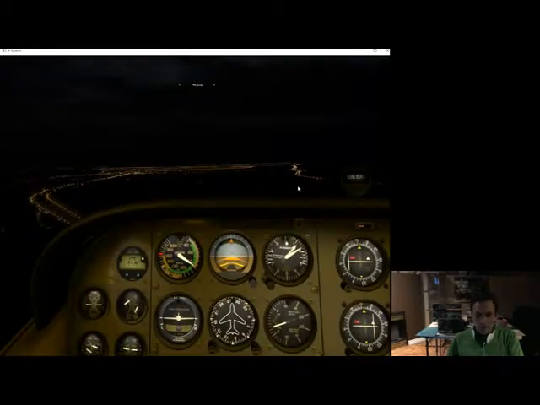So halfway up this beam is a good reference point for the circuit. My radio call here, basically, there's a person in the tower who's in charge of this airport. It's called a controlled aerodrome.